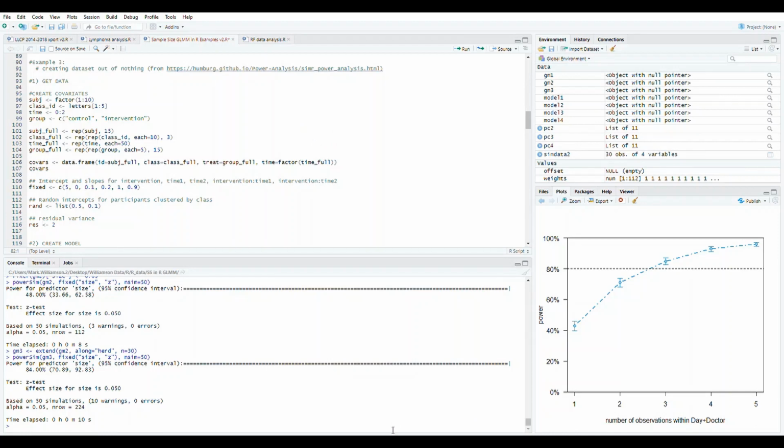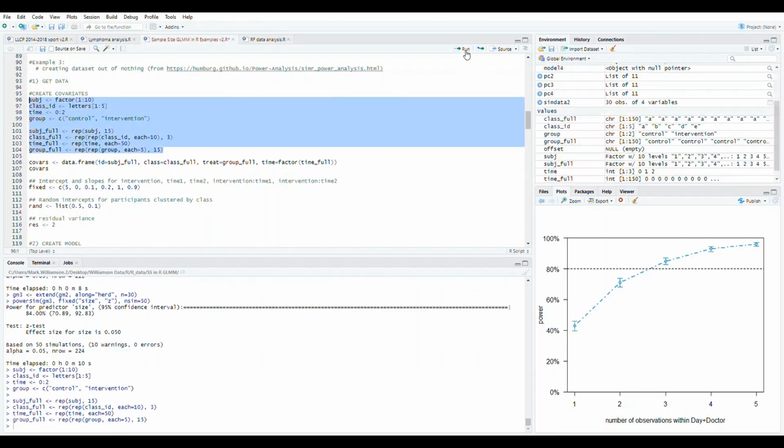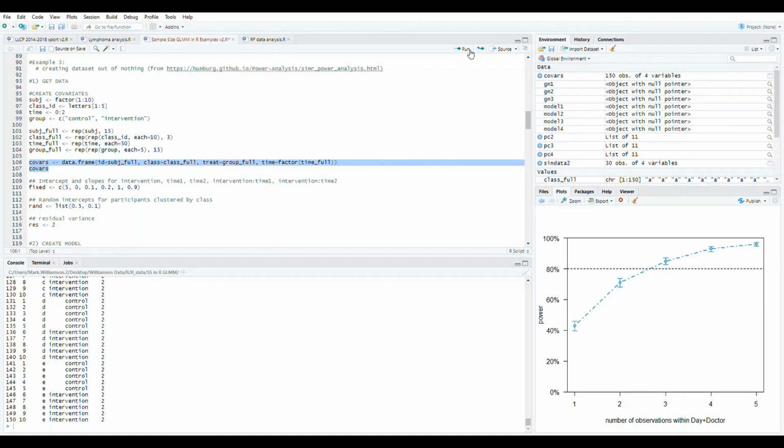Okay, here we are back in R. We're going to start by getting our data by making it. We will create 4 covariates: subject, class ID, time, and group, and then populate them so we have a full data set. Then we'll get covariates, create a data frame, so we'll do that. And then we can see here are our different covariates. So we have ID, class, treatment, and time. You can see they are iterated as we would like for a total of 150 samples.